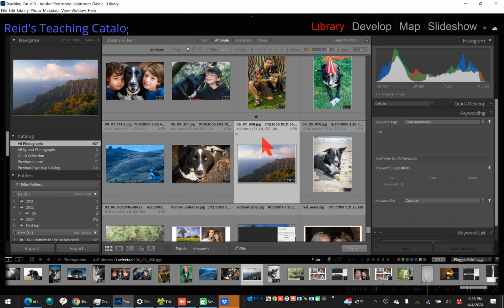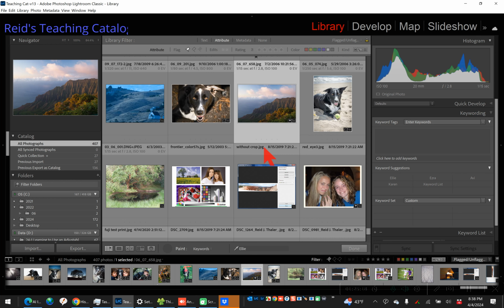So say that you inadvertently click on an image, and obviously there's no Ellie here. So the question is, how do you erase a keyword? You can hold the Alt or the Option button, and then the spray can turns into an eraser. And now if I just click on that, it will eliminate that keyword from that photo.